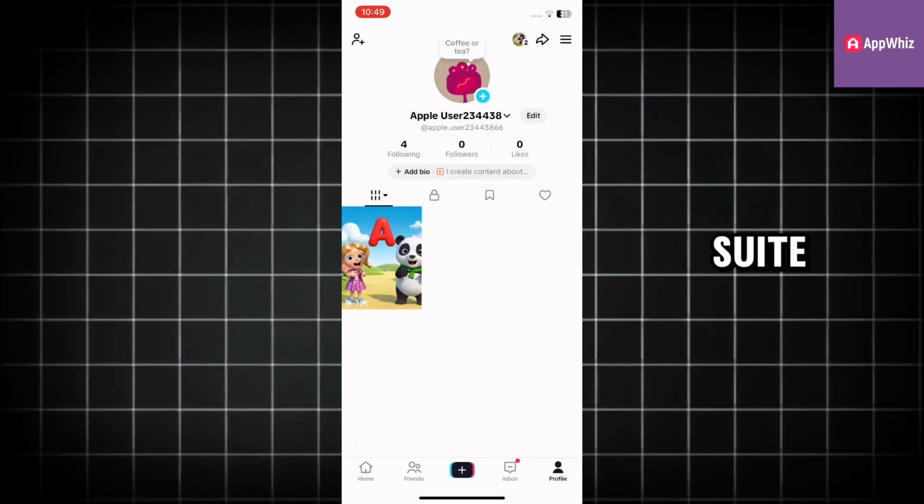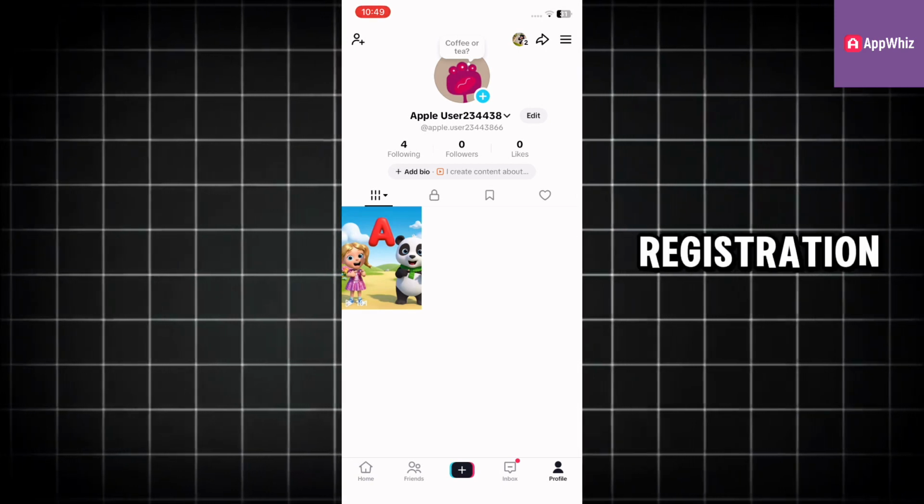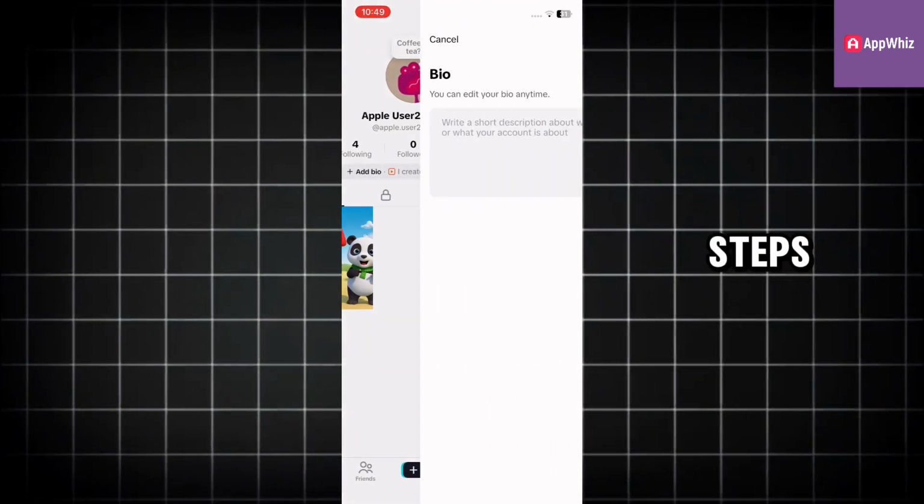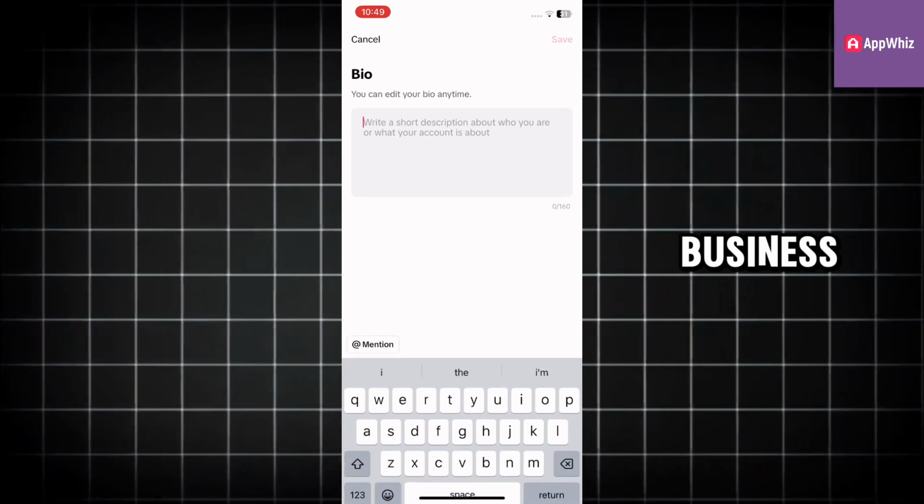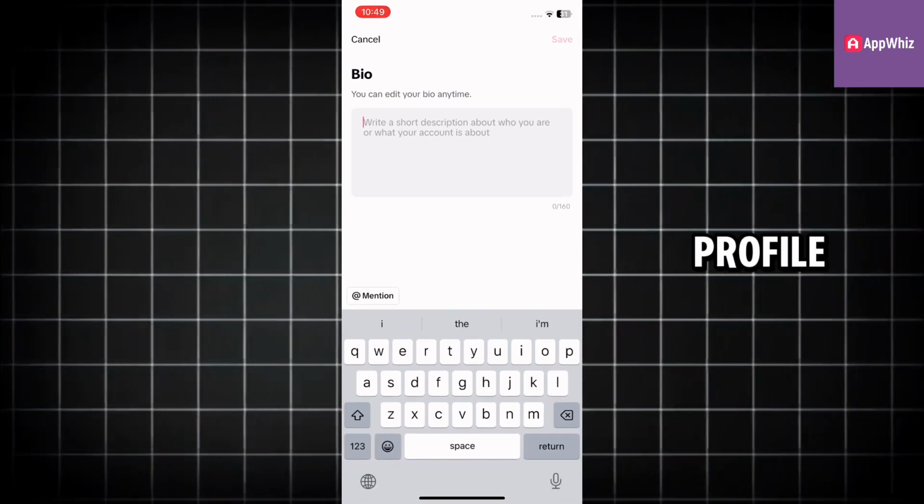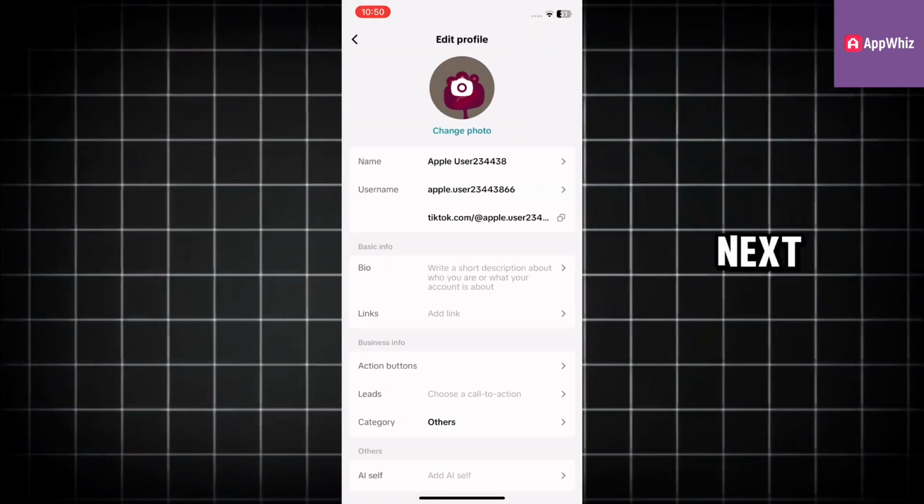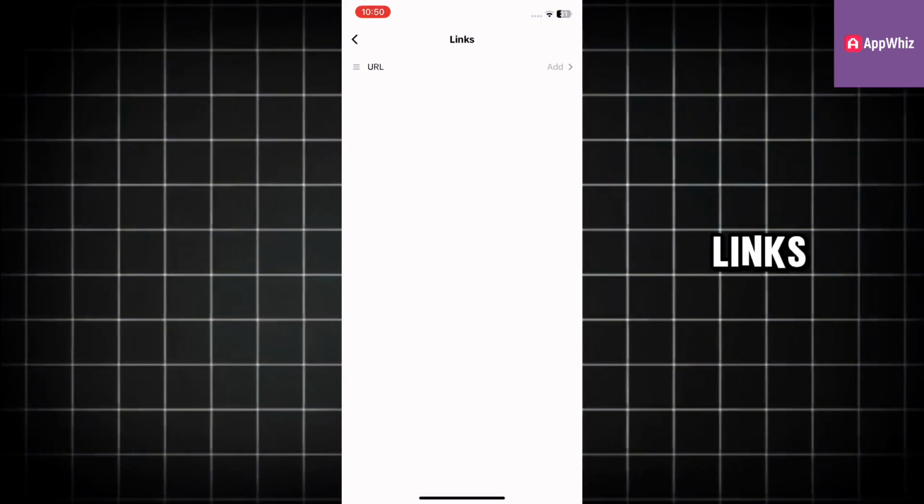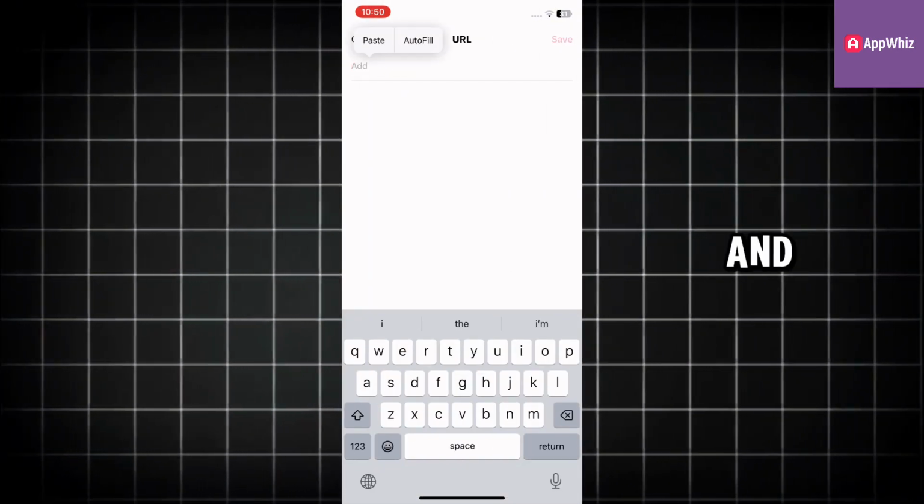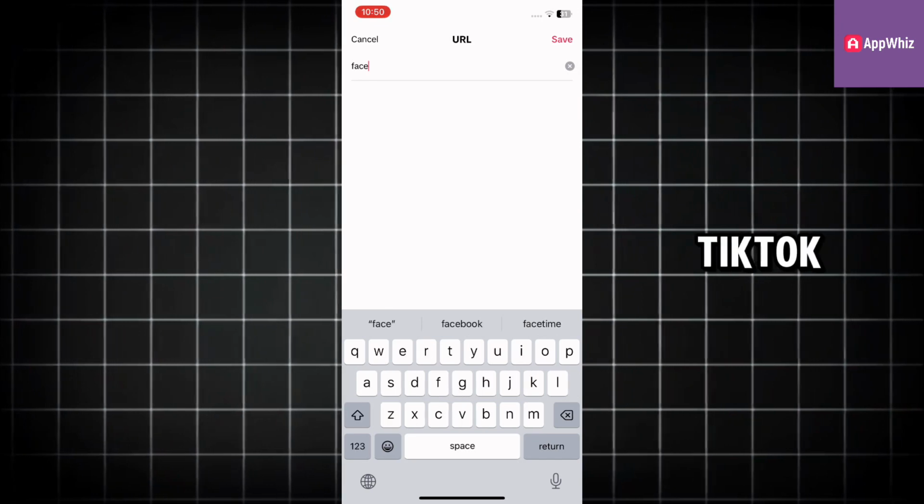Inside the Business Suite, scroll down and select Business Registration, then follow the on-screen steps to register your business. Once your business is registered, go back to your TikTok profile. Tap Edit Profile next to your name, then select Links. From here, tap on URL and add your custom website link to your TikTok bio.